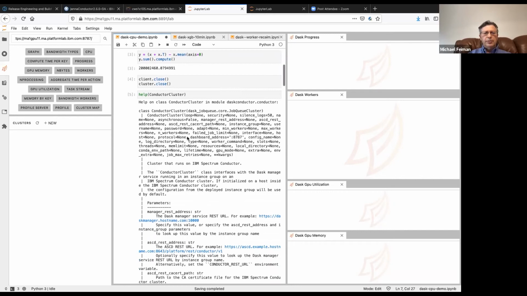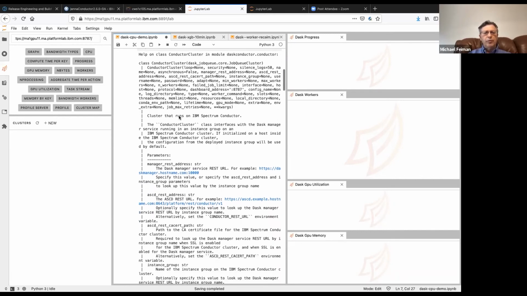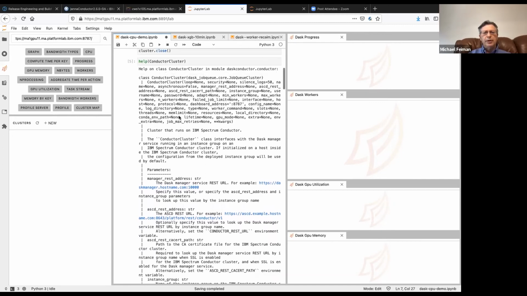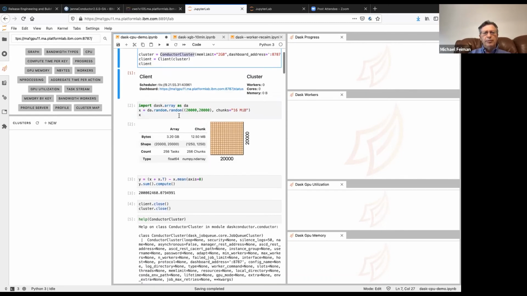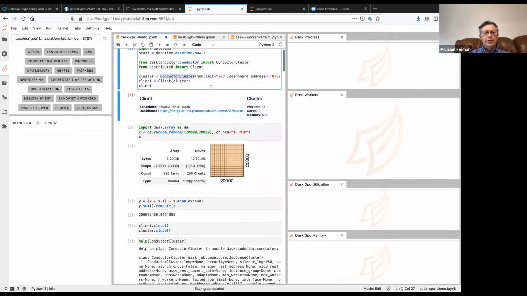Also, as Jenna showed in this slide, we're providing a helper which gives all the potential parameters which can be used, but when you're submitting it from the integrated notebook, like here, it can basically run without parameters, and it automatically knows where to connect, to which Dask manager.